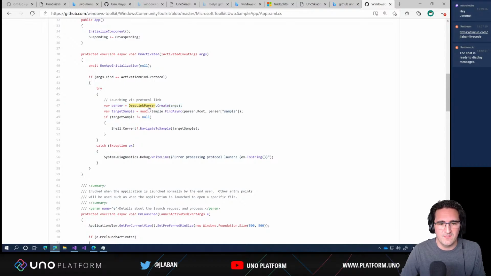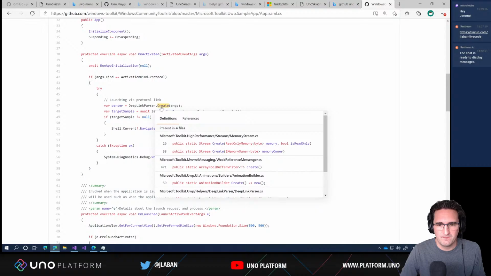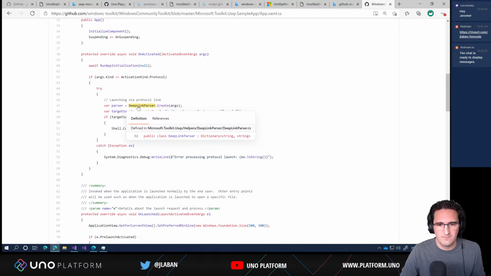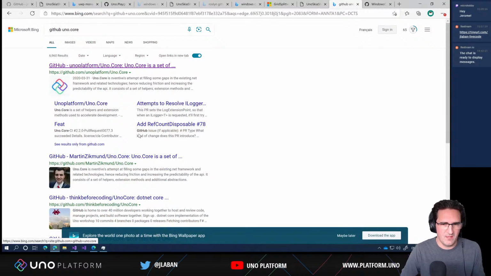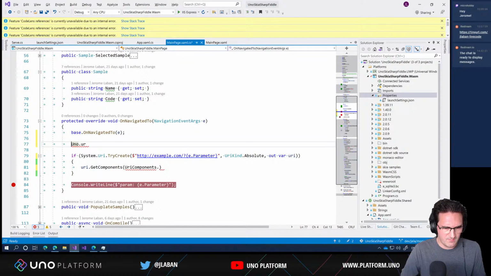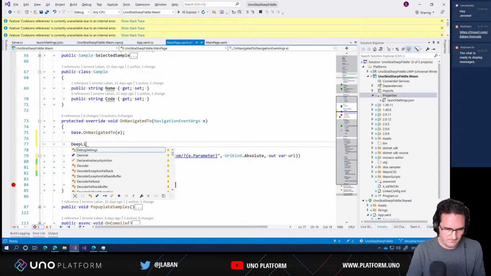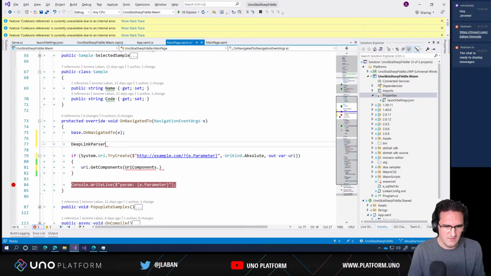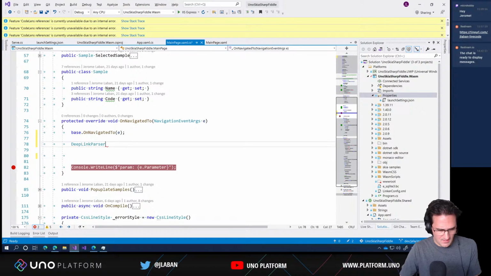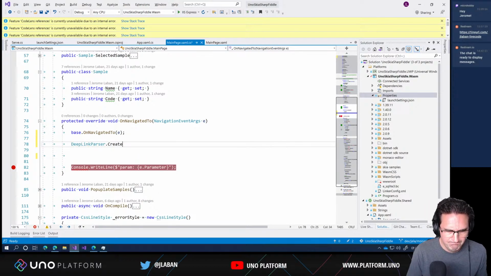So that one is interesting. So what does that one do? So do we have access to it? Maybe. I think it's available as part of the Uno deep link parser. Yes, we do have access to it, so no need to invent anything. Okay, so let's drop that.